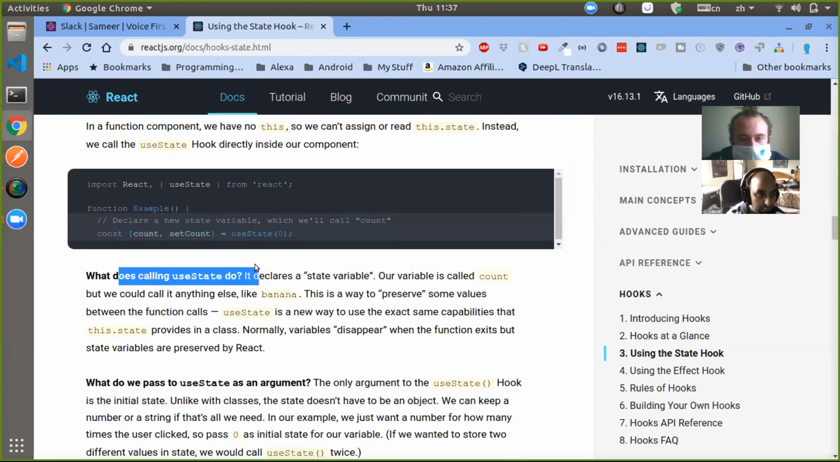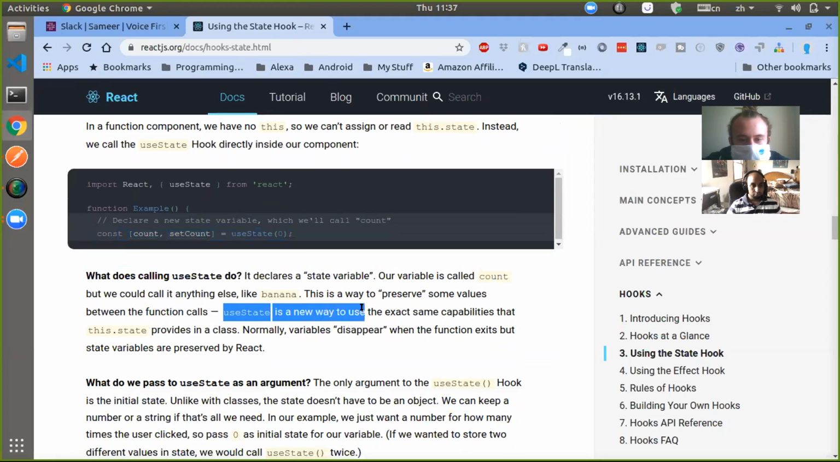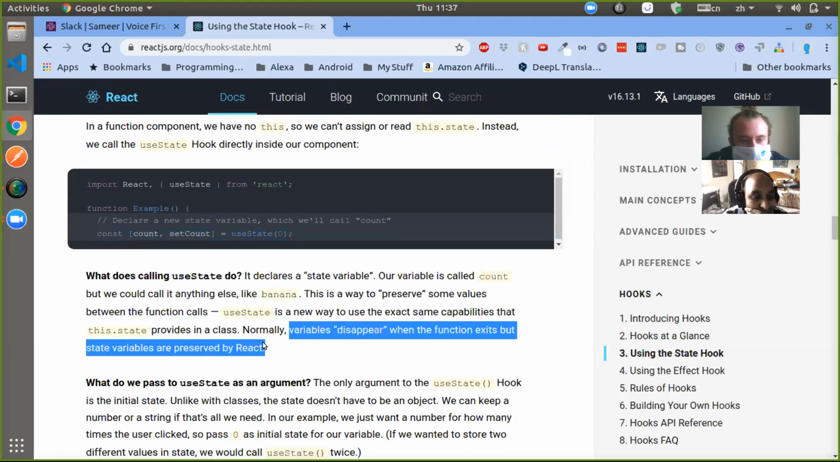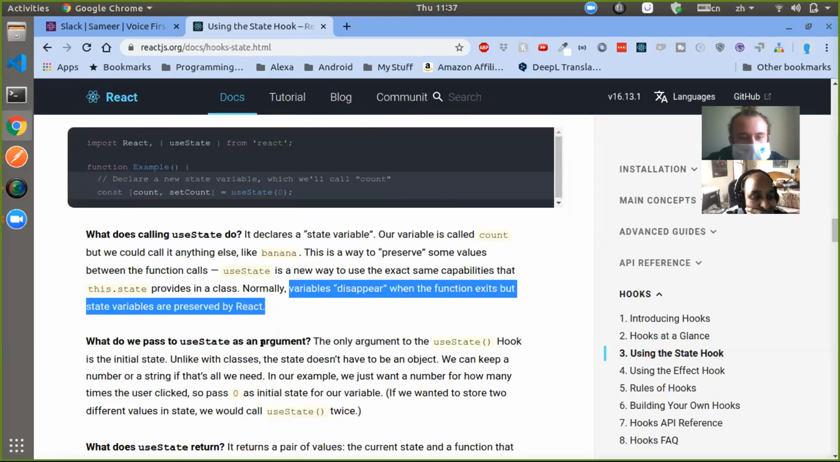What does it do? It declares a state variable. Our variable is called count, but we could call it anything else. This way we preserve values between function calls. useState is a new way to use the exact same capabilities that this.state provides. Okay, useState does the same capabilities of this.state. Normally variables disappear when the function exits, but state variables are preserved by React.